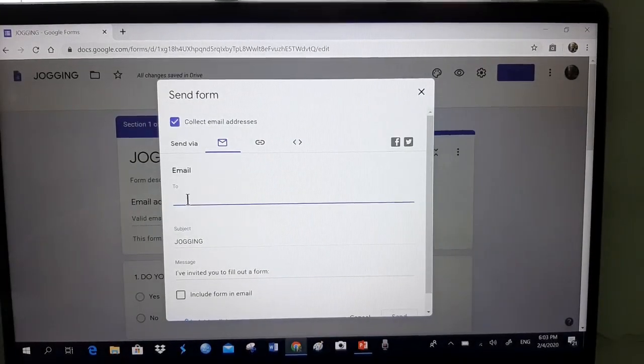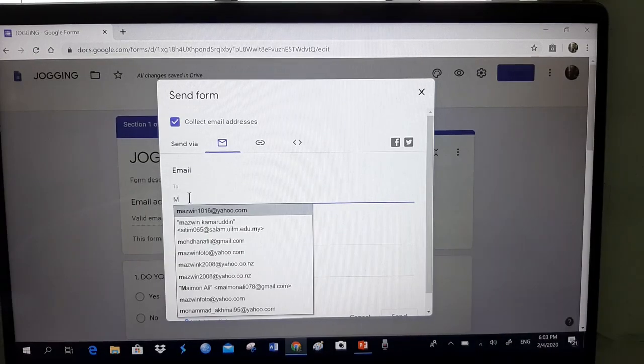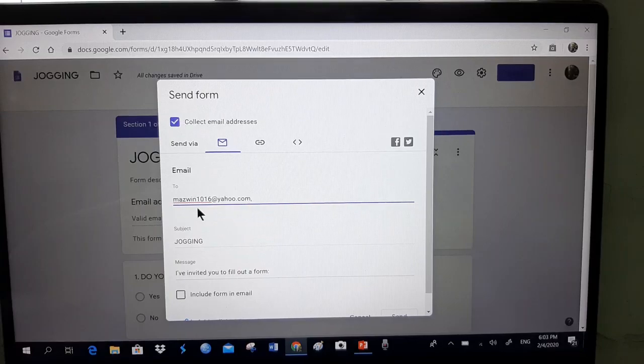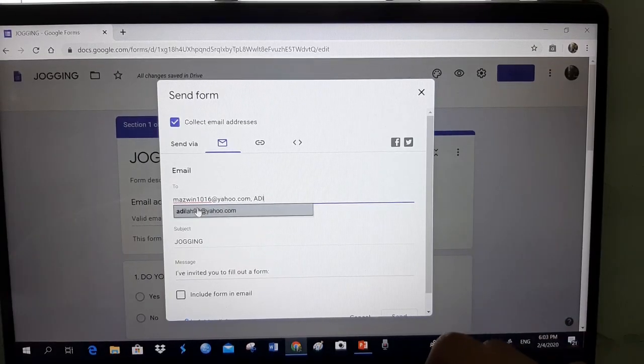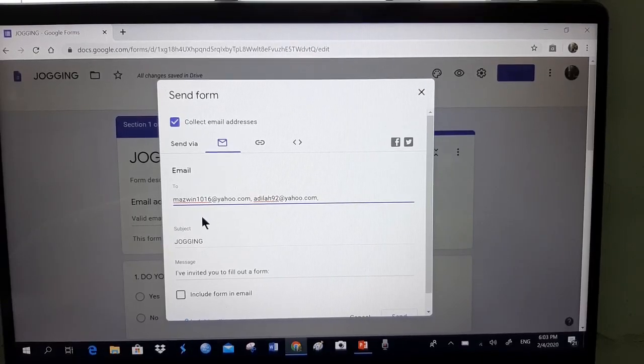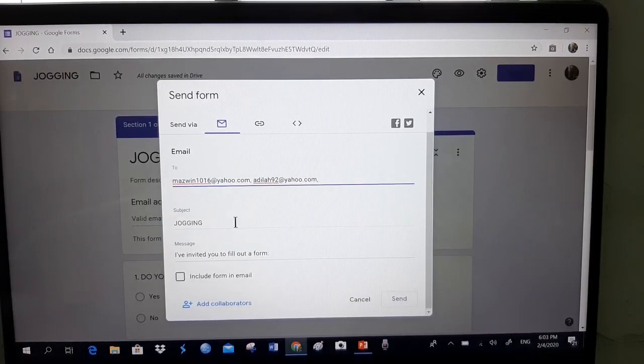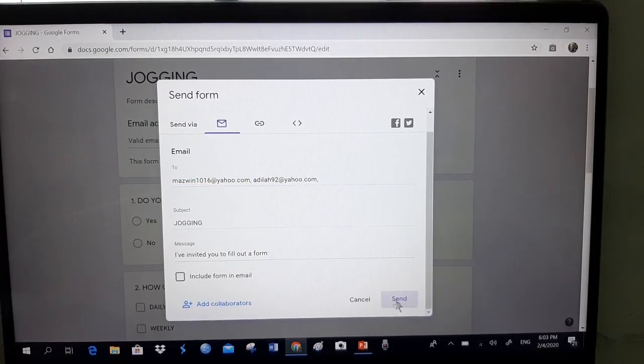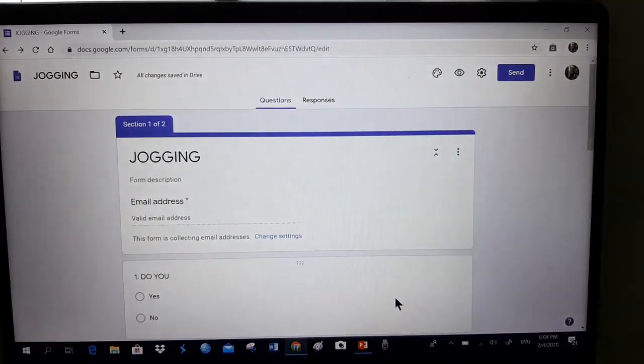And for the email address, you need to know the respondents' addresses. So I'll just click on that. Just send to two, I guess. And I will send this file. So it has been sent.